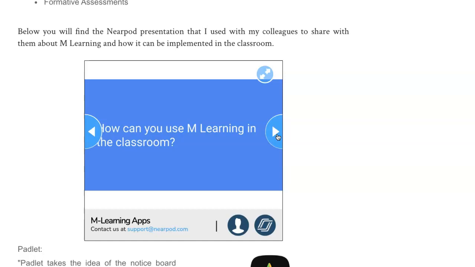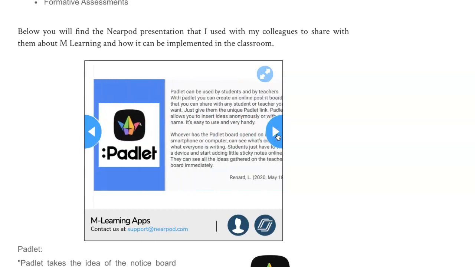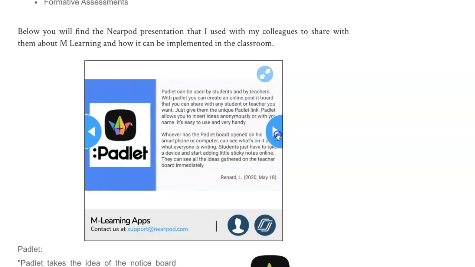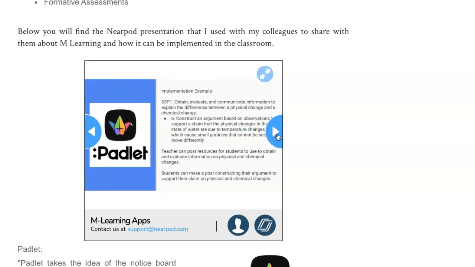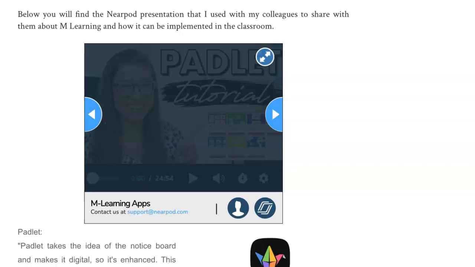And then here is where we talk about how you can use it in your classroom that I talked about with my colleagues. So the first one we talked about was Padlet. I shared what Padlet was, but then I also shared implementation strategies using a specific standard. Since this was a Padlet, I went over this with them as a group, but I also allowed them to do it self-paced later, because there's a great tutorial on Padlet that I put for them as a resource.